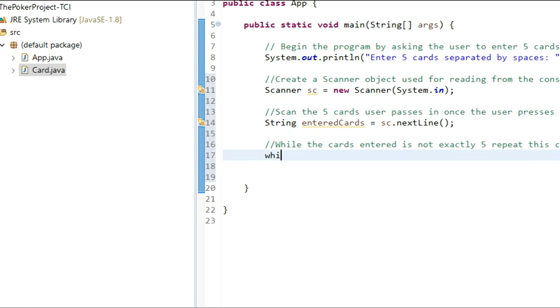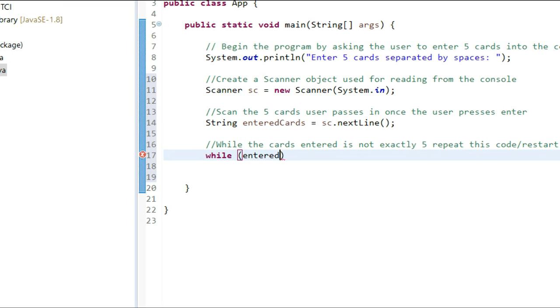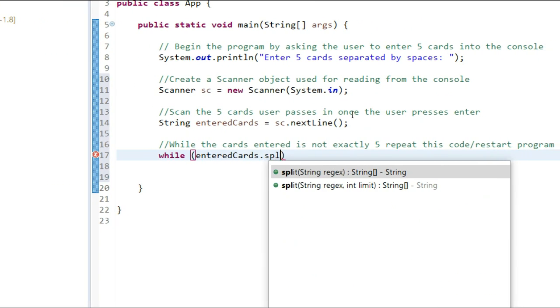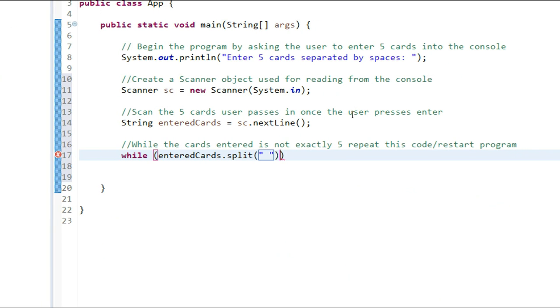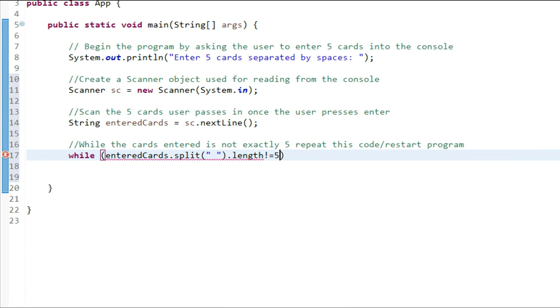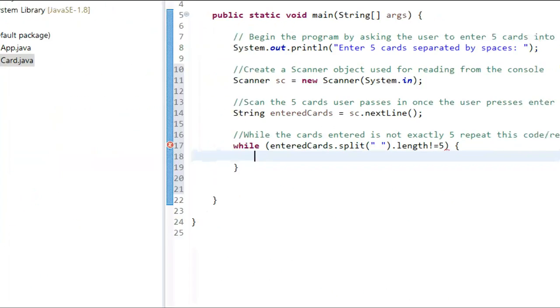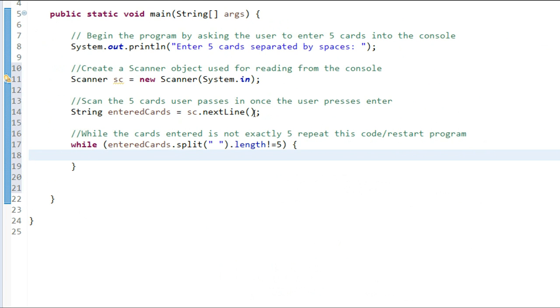So it's going to look something like this. While enteredCards.split length not equal to 5, then I want to do something. So basically, while the cards entered is not equal to exactly 5, I want to do this.